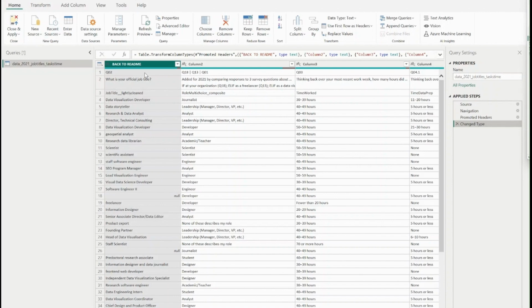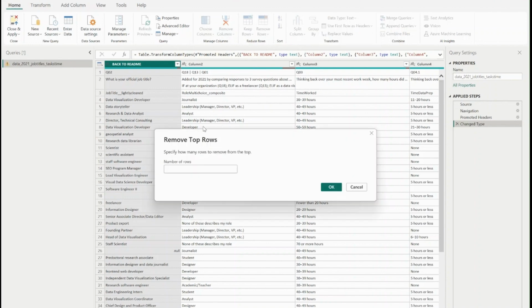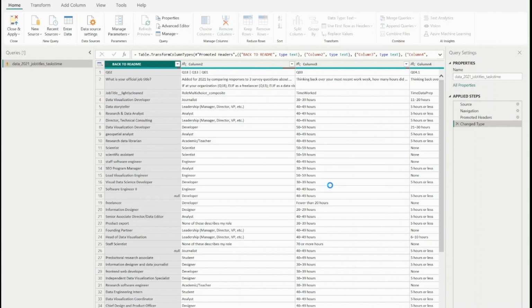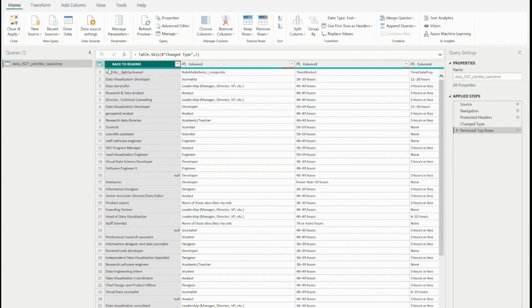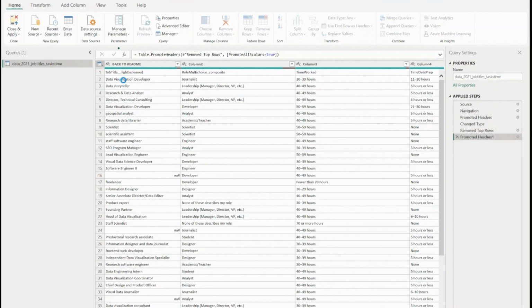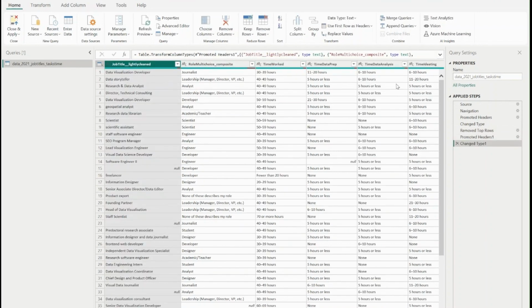Firstly, the top two rows do not contain any information that we need. So that is why I'm going to remove top rows by going into remove rows and clicking on remove top rows. And we need to remove two rows, so I'll put in two here and click on OK. Now we can change the headers by clicking here and using first row as headers so that our headers are all right.